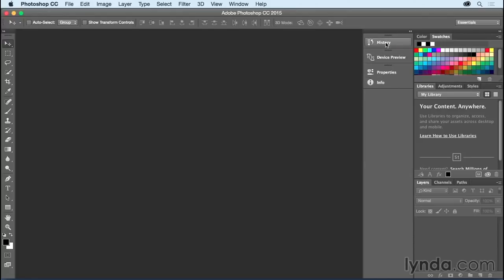If I want to float a panel, I can click on the name of the panel and then simply drag it out into the preview area here. If I want to expand it, I can click on the double arrows, and if I want to close it, I can click on the check mark.